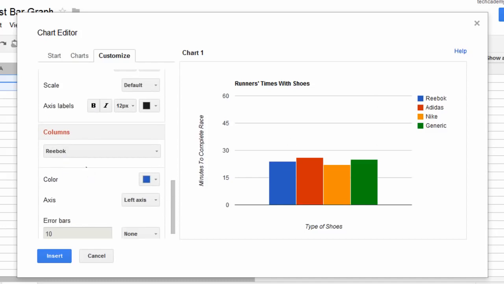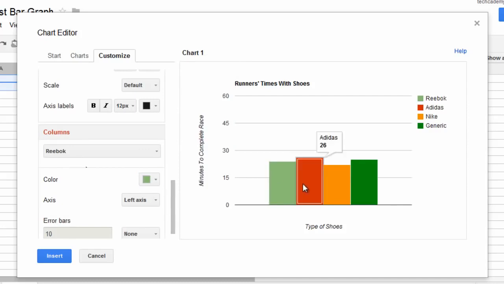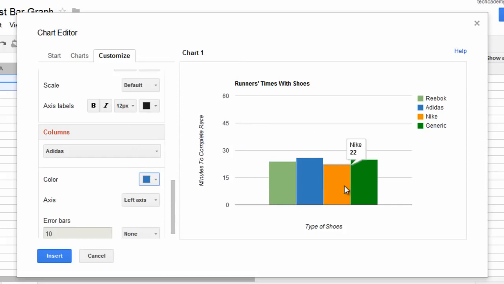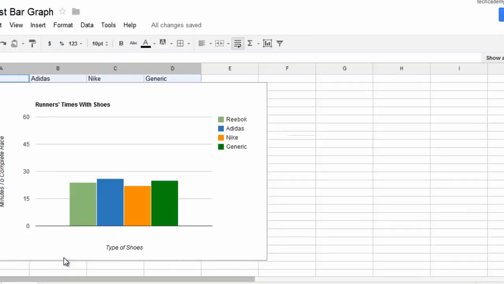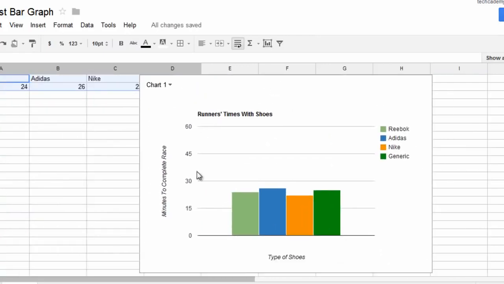And then I don't like Reebok being blue, so let's make it light green. And Adidas can't be red, so let's make it blue. So you can change the different colors of the bars there. And let's just click insert. And now we have our very own bar graph based on this information here.